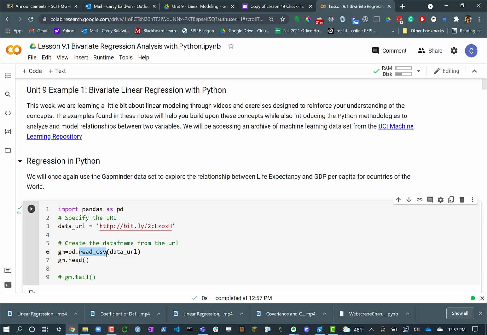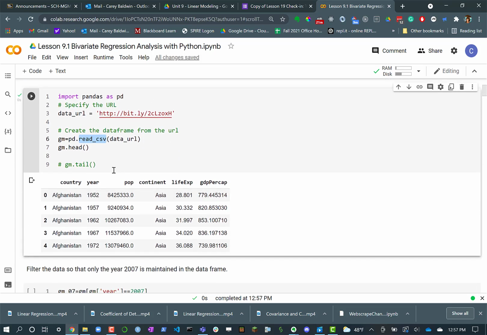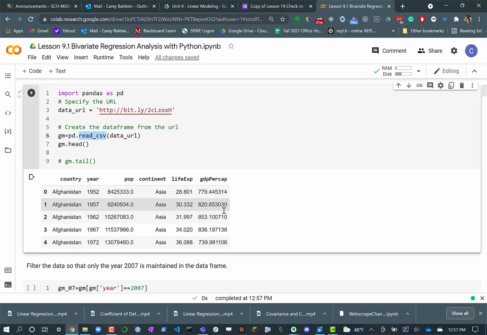This creates a pandas data frame, which looks something like this if we take a look at the first 6 lines using the head function. We could also take a look at the last 6 lines using the tail function. But here we see the nature of the data. We see the multiple years, population, also continent, life expectancy, and GDP per capita.